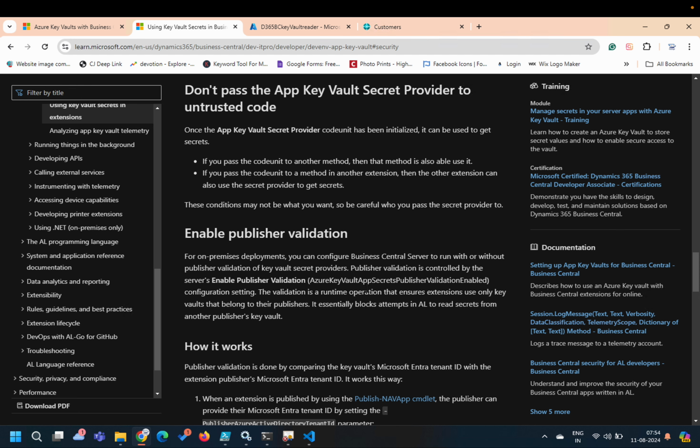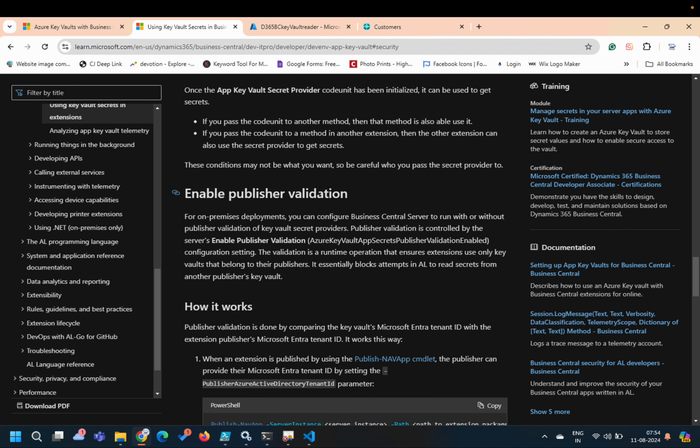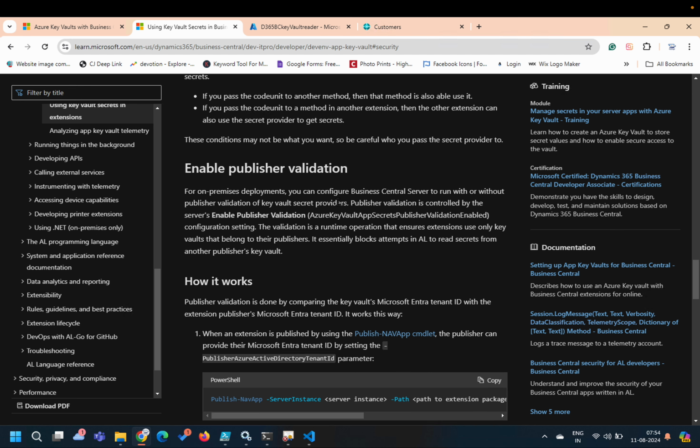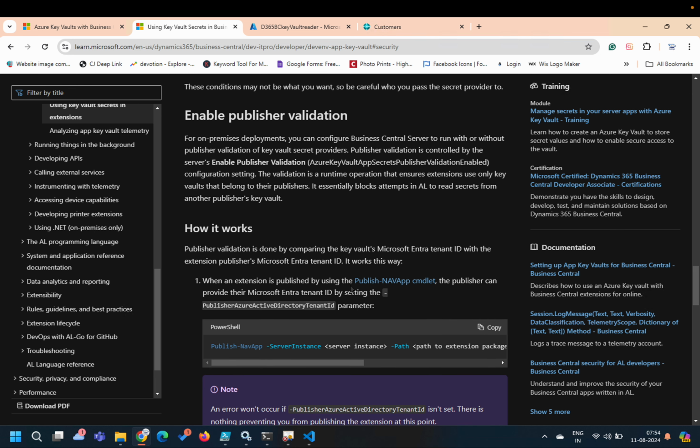Then the second thing is about this enable publisher validation. As I told you, if we set this as true, we have to make sure that when we publish our extension, we use the usual command publish-nav, the server instance, the path of your file. Then we have to add this parameter called publisher Azure Active Directory tenant ID, and add our tenant ID here.